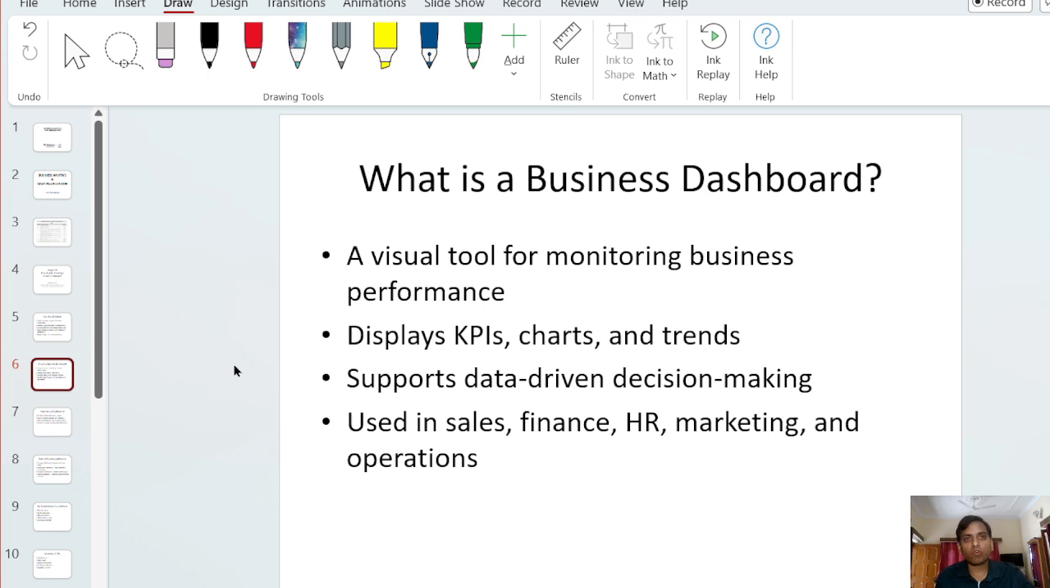Now first, what is a business dashboard? A business dashboard is an overall representation of all the business related activities, such as sales, total sales, and customer IDs. This may be cost per unit, total number of units sold, market size, rating, or multiple things including address and all, right?